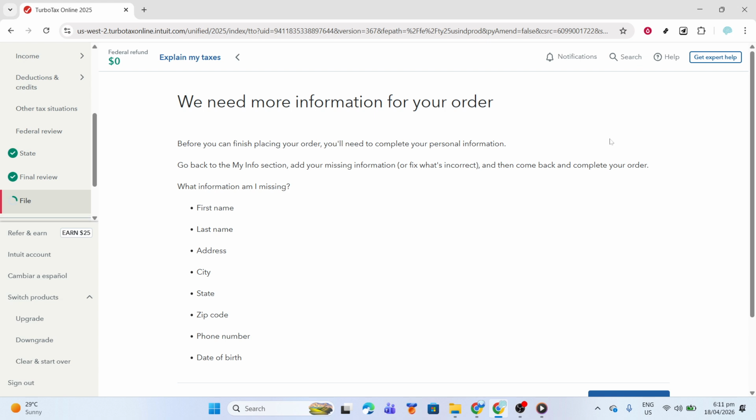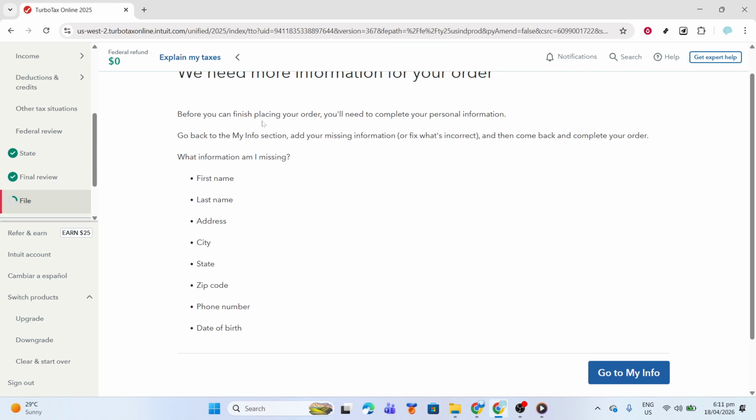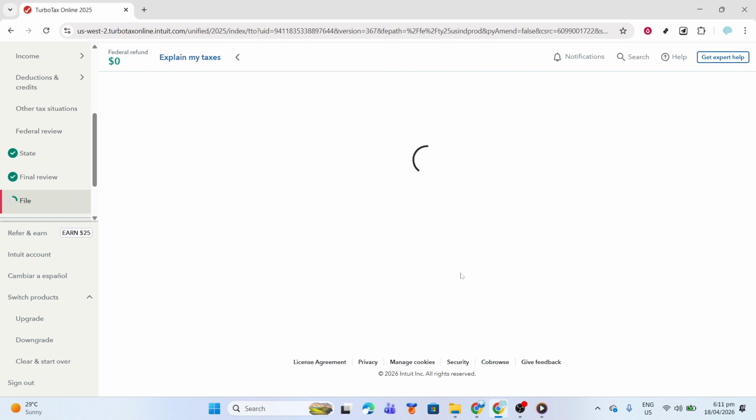Start by opening your return and clicking File. This takes you to the final review and submission area, where TurboTax bundles everything and gets it ready for e-file. Next, go ahead and try to submit your return. TurboTax will transmit it to the IRS. If everything matches, you'll get an acceptance notice, but if it's rejected, you'll see a message explaining why.